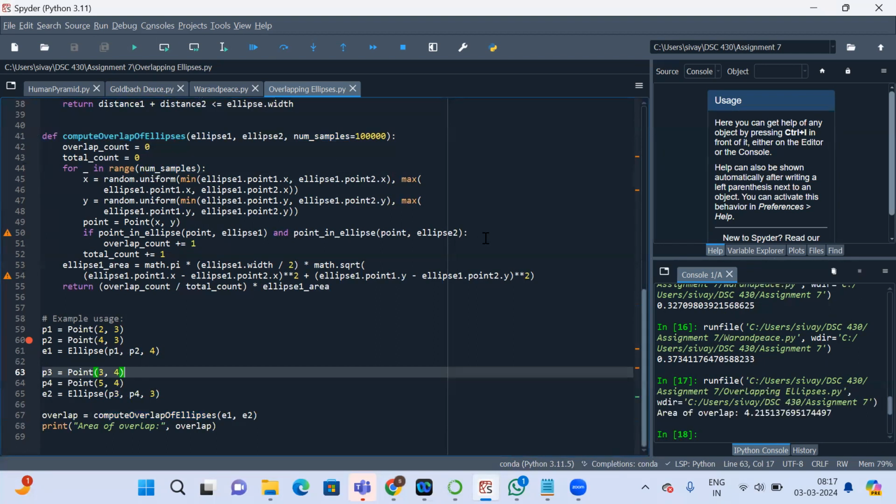It generates the area of overlap as 4.215. Again, if I run this program, it generates 4.214. Running it again, it generates 4.22. So every time I run this program, it generates a random number for the particular area of overlap.